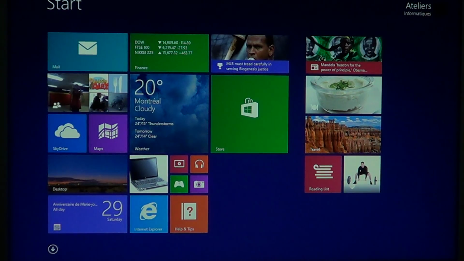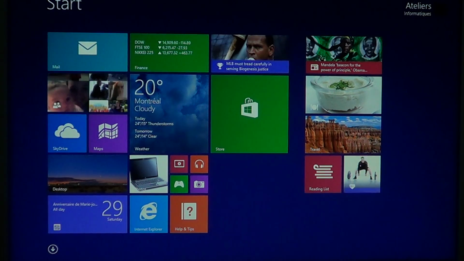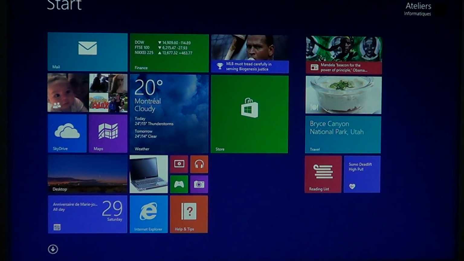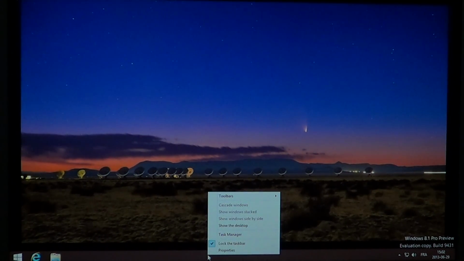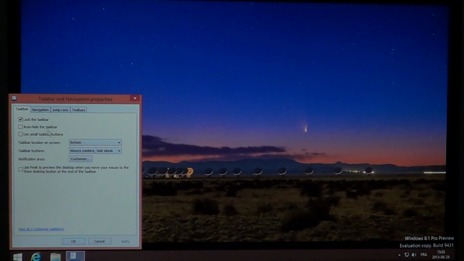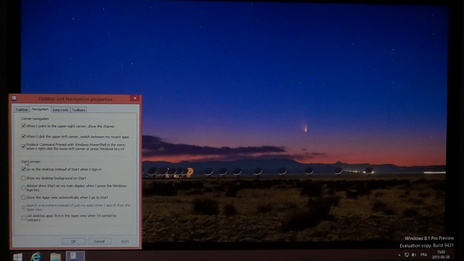First of all, the biggest change, and you just saw it because I quickly went to the desktop, to the start menu, is the boot to desktop option that exists. Unfortunately, it's a little hidden. You have to go into your desktop, right click at the bottom, go into properties, go into navigation, and there you can put that little check mark that says go to the desktop instead of the start when I sign in. So that's one of the features.